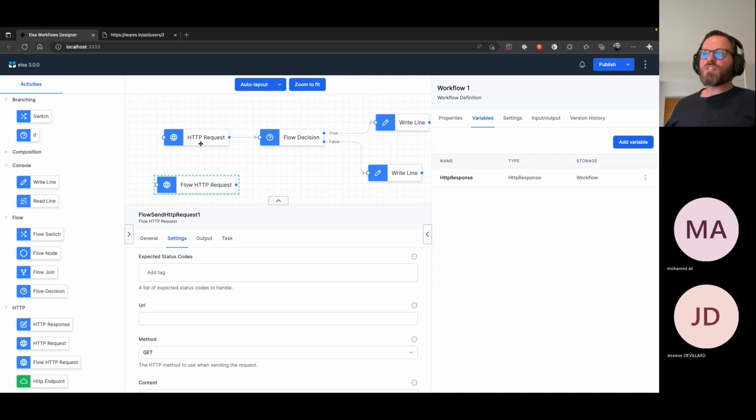And if you were paying attention, you noticed the same field here, but it's not fully implemented yet on this activity. But let's stick with this one for now. The way this works is here we can, like in Elsa 2, provide the expected status codes that we want to handle. So let's say 200 and 400.